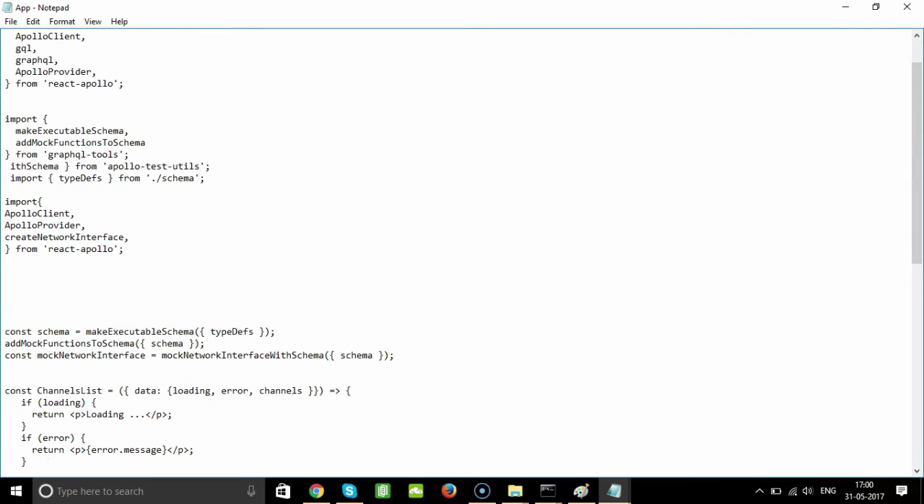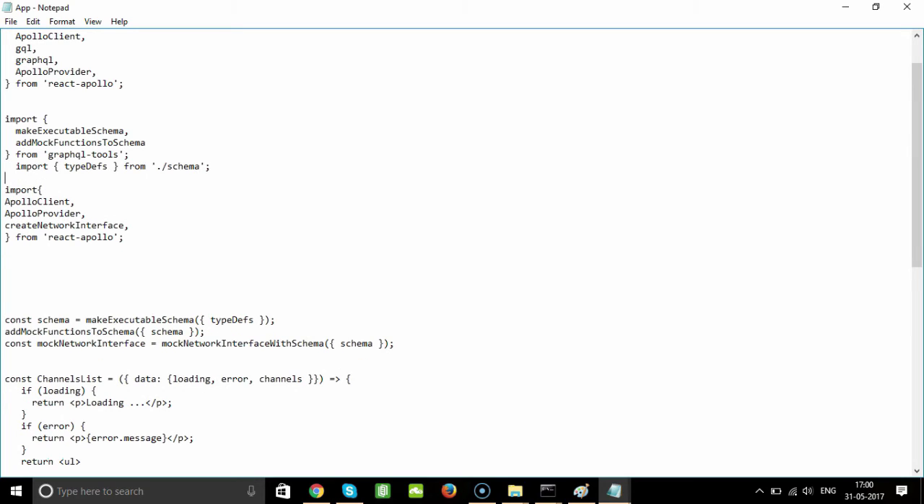save it, remove import mock network interface. This is one thing that we have to remove. In fact, every code that was used to import mock interface needs to be removed, and we are removing it.